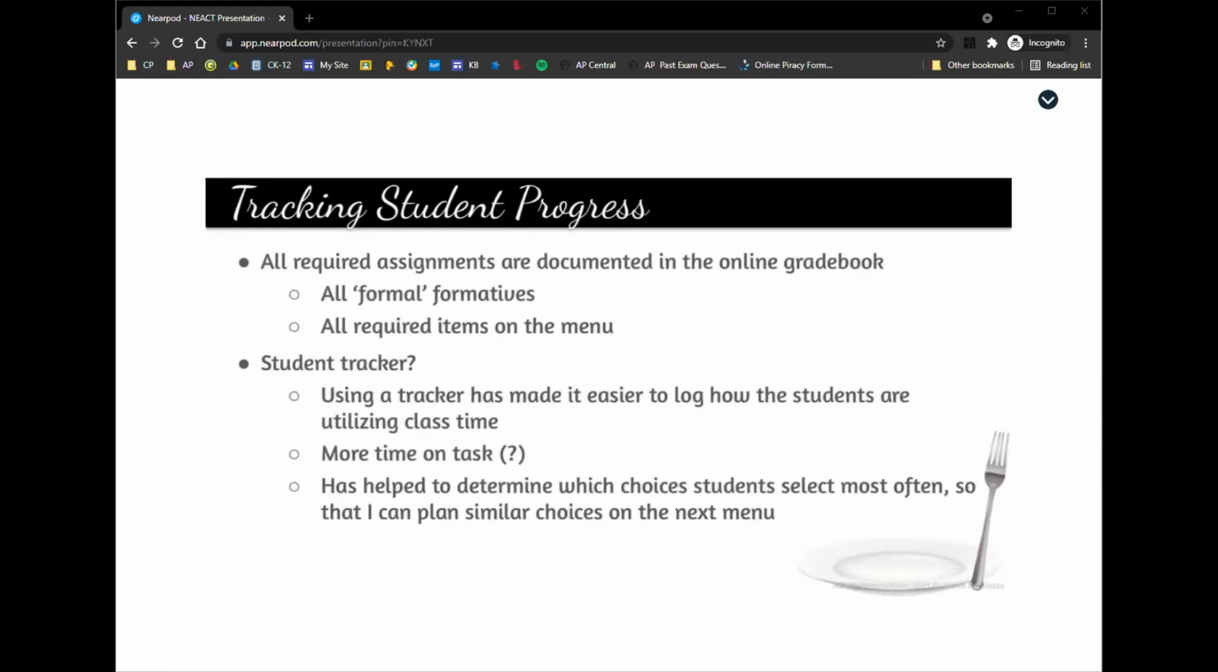As far as tracking student progress, all required assignments are documented in my online gradebook as formative assessments. They do not numerically impact the student's marking period grade. I use what I call formal formatives, which I'll show you what those are momentarily. And then these are, again, all included as required items on the menu. I use a student tracker, which I also included a template for you. It's made it a lot easier for me to track what the students are doing.